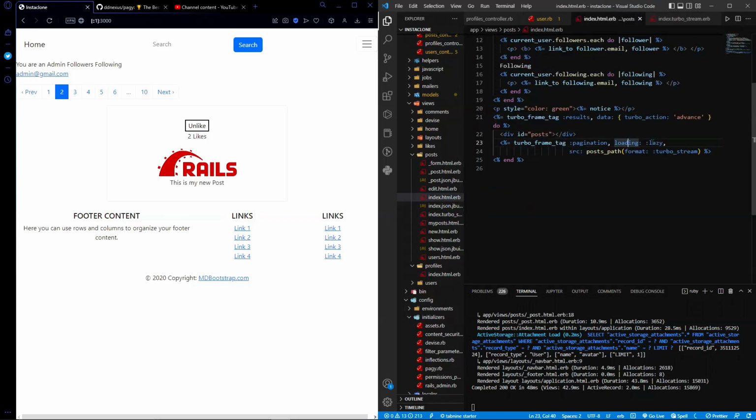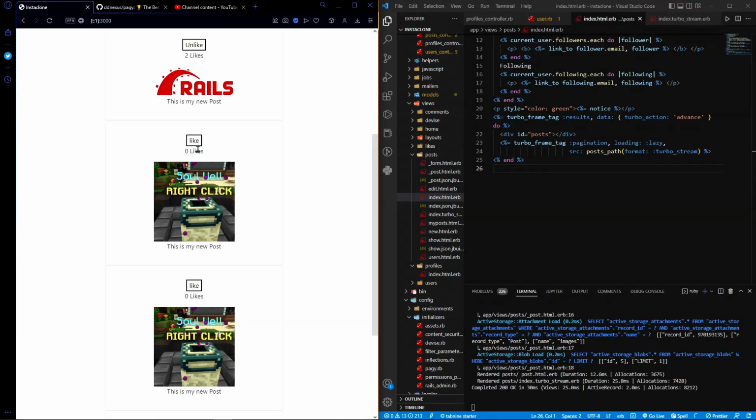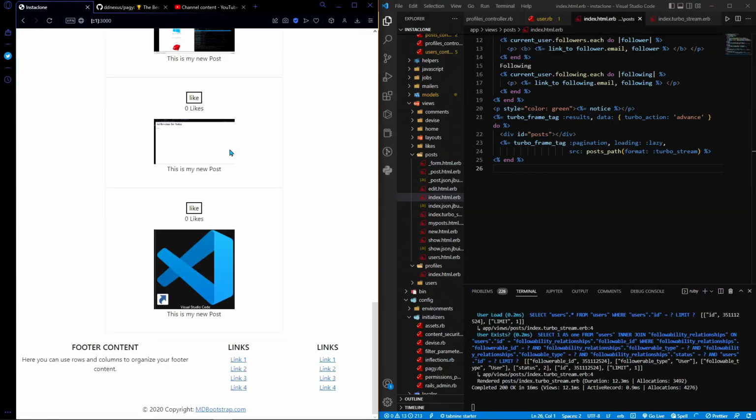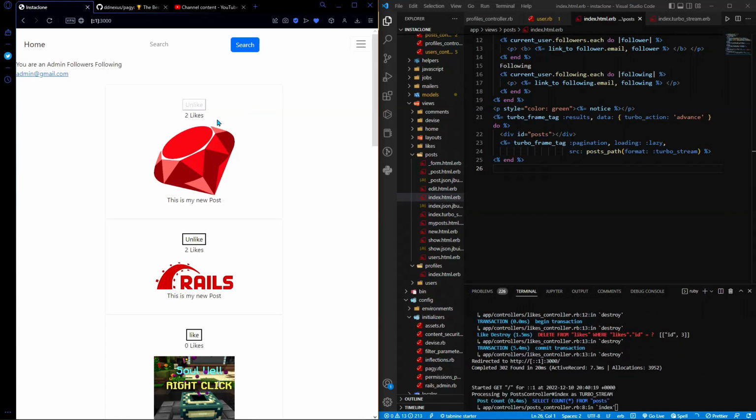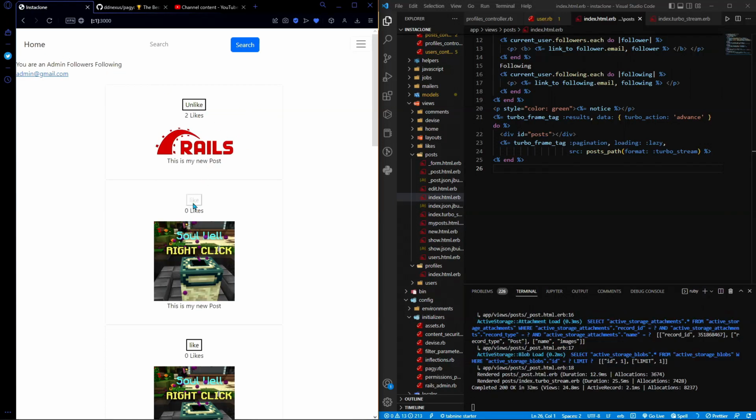And then we're also saying that it's lazy, and we're going to the post path, and we're getting the turbo stream from the post path turbo stream. So save that file and refresh, and we'll see what we get. Okay, and it seems to be working. If I unlike and like a post, weird things happen.